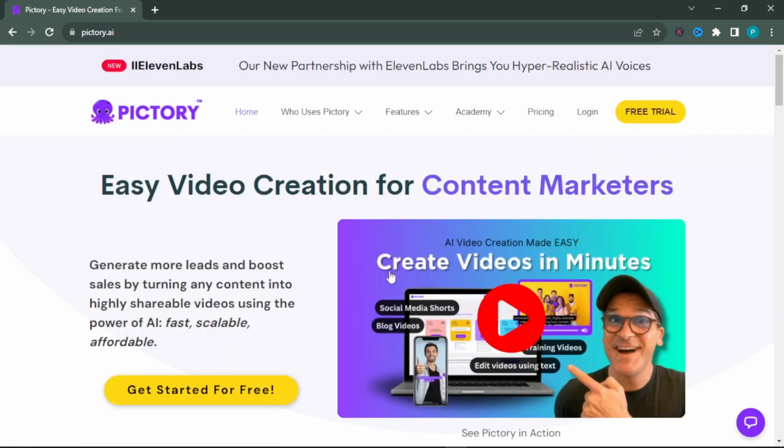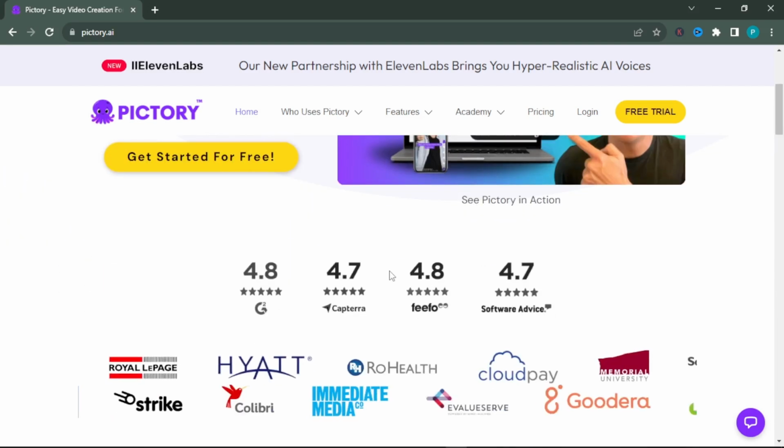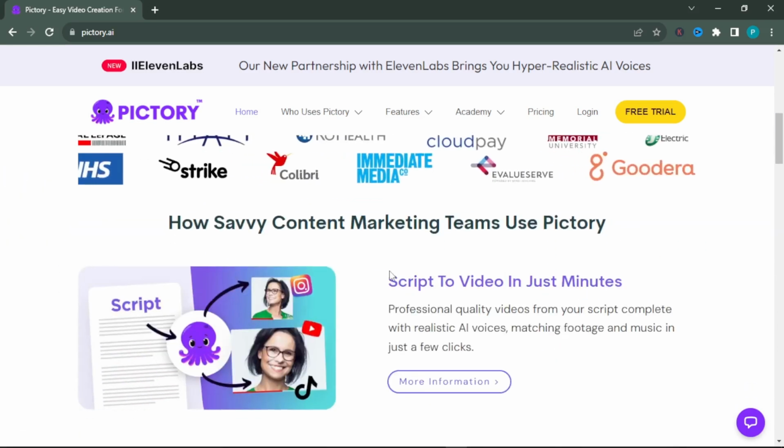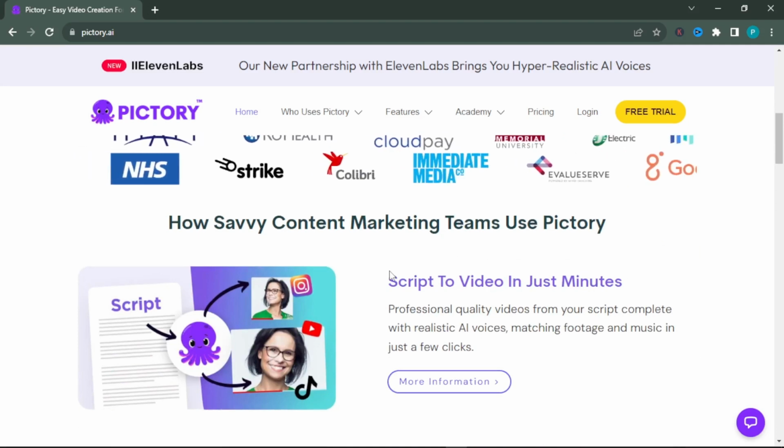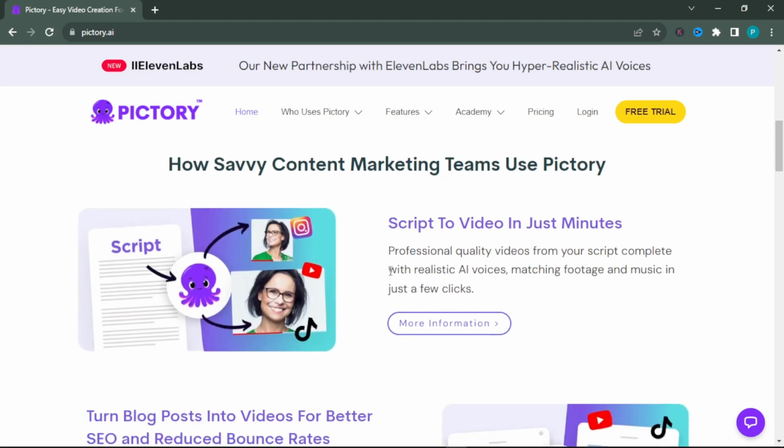So the final one on our list is called Pictory, or Pictory.ai, depending on how you pronounce English words. So that's not the case here. The case here is that this is the fifth tool on our list when it comes to AI tools that you can use to generate videos.